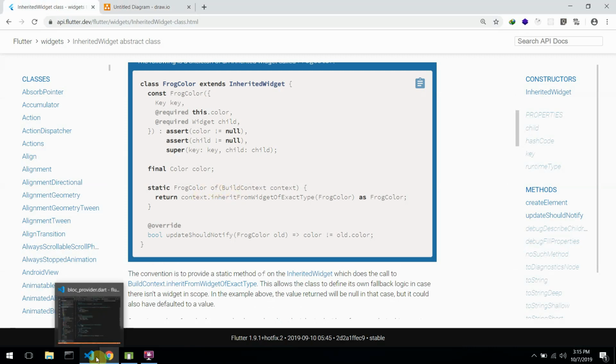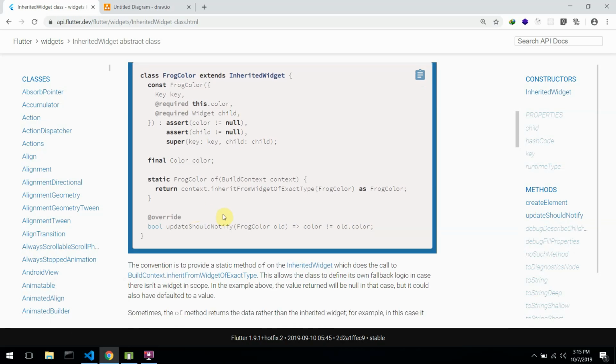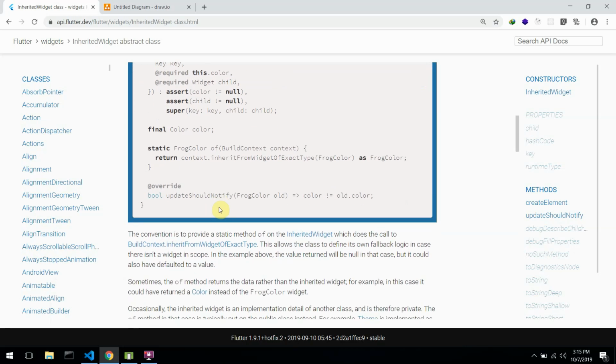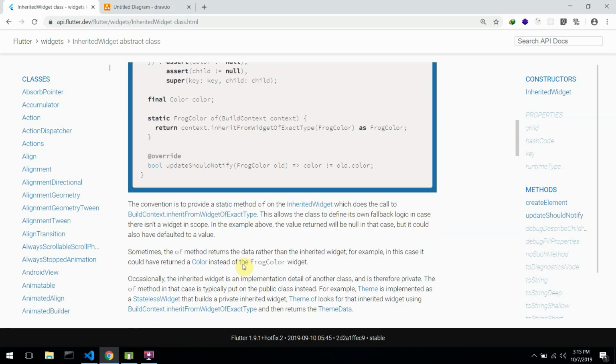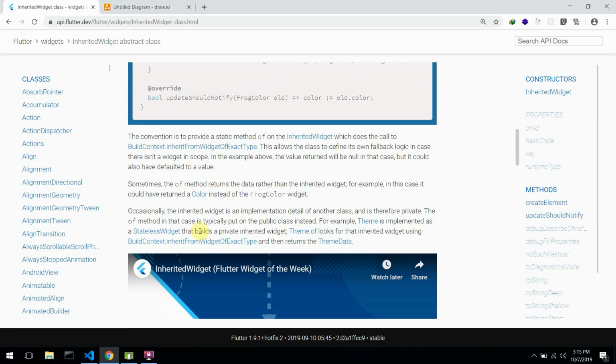So let us do that. You must have seen this method in things like Theme.of, which is a very common one, MediaQuery.of, and some other methods. I think they made mention of it. You can see here, for example, Theme is implemented as a stateless widget that builds a private inherited widget. So we are kind of replicating what the Theme widget actually does.